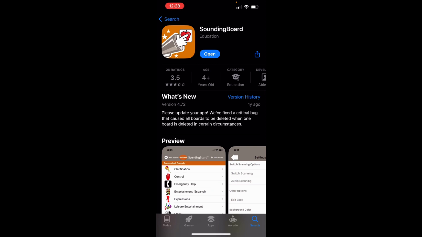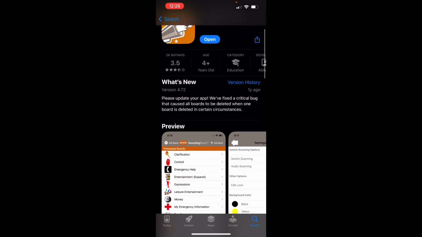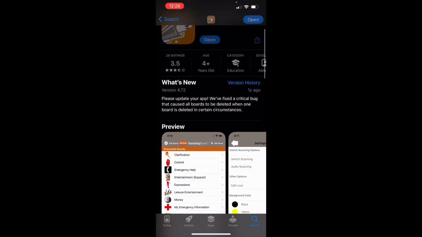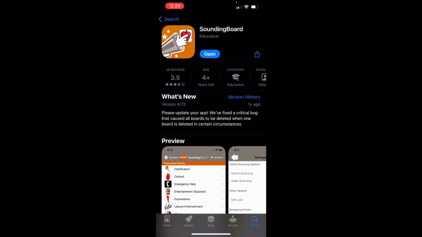So the app is a communication app. It is an AAC app that I came across when looking at different AAC apps that I can recommend to my sister for my nephew who is autistic and nonverbal. So just a basic rundown on the app.